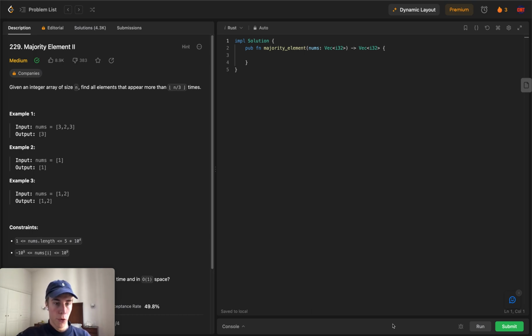Hello, recording the Rust version of the majority element version 2. With that, let's begin the question. I already have the solution posted in Python, so if you need an explanation, please take a look at that. But we're going to be doing the same thing here.